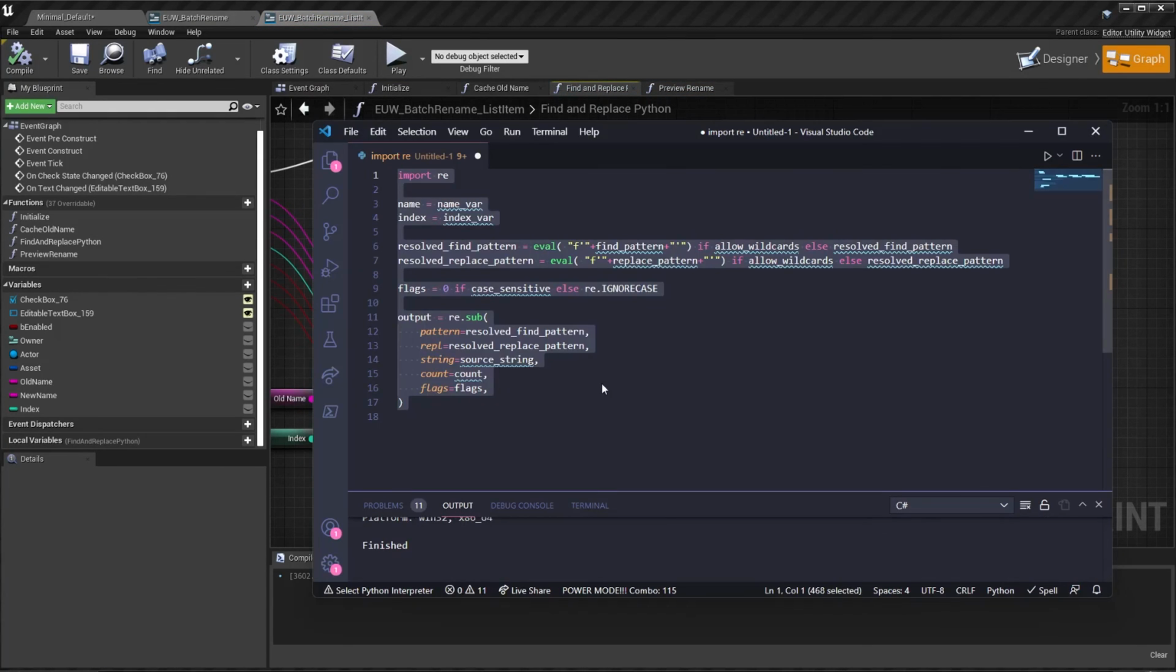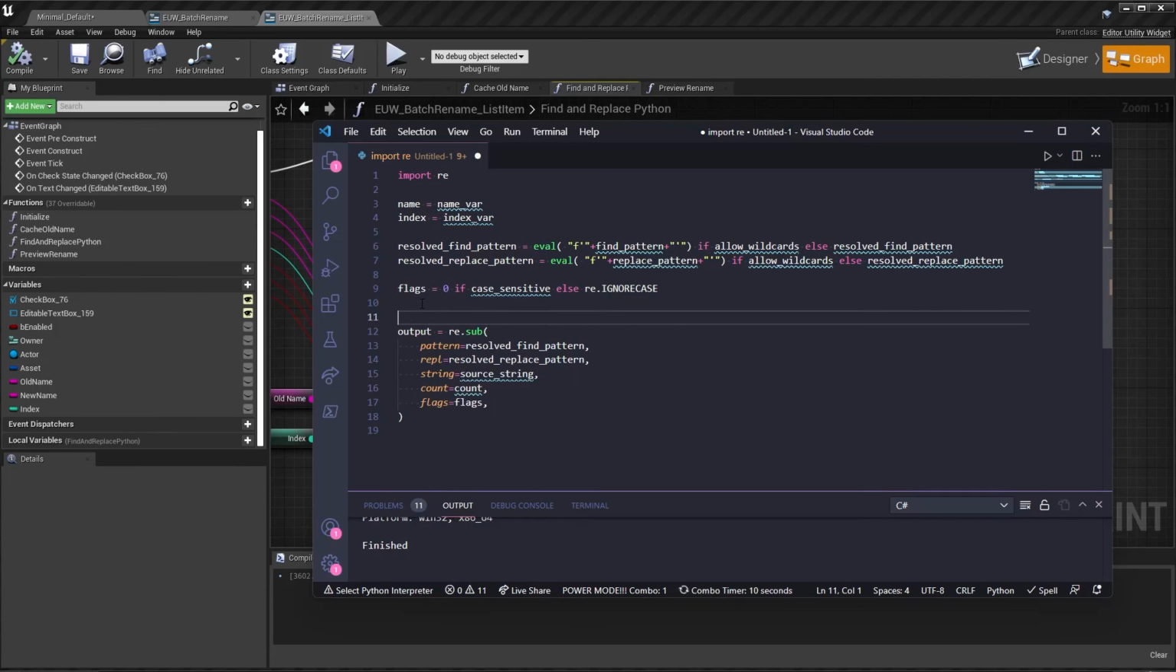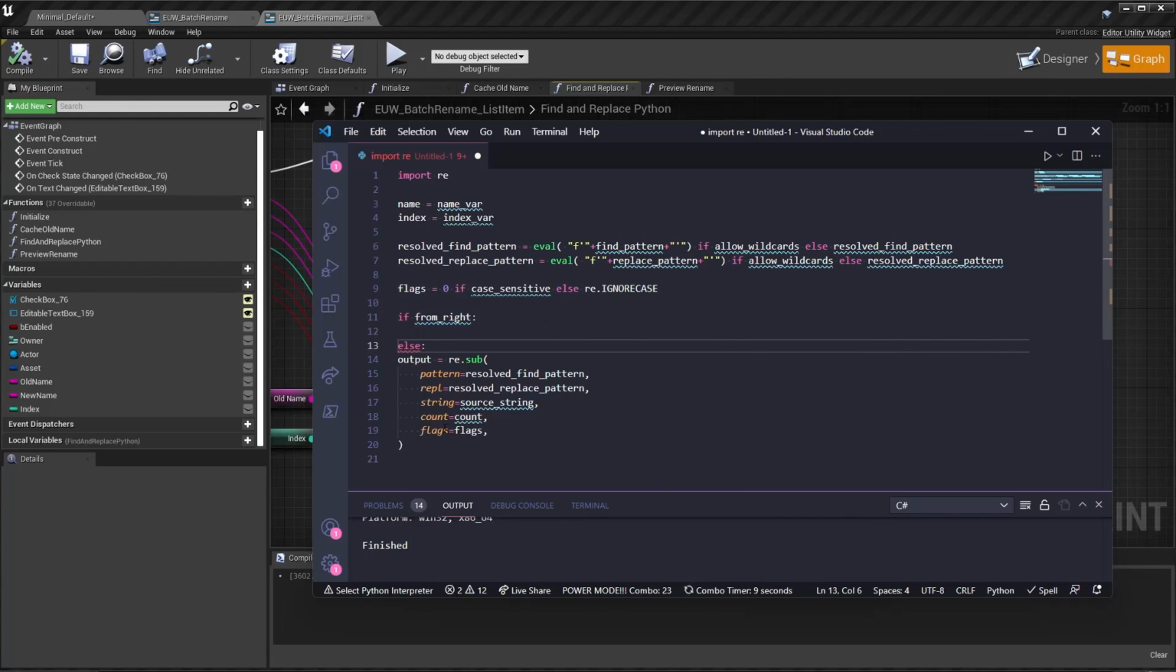So back in our Python script, we have it replacing, but we want to do it from the back, the other way around. There's probably a lot of ways to do this, and I don't know what the absolute best one is, but this is the version that I came up with. It's kind of gross, but it totally works. We do from right, which is that variable that we have. So if it's from right, we want to do one thing, and if it's not, we want to do the other.